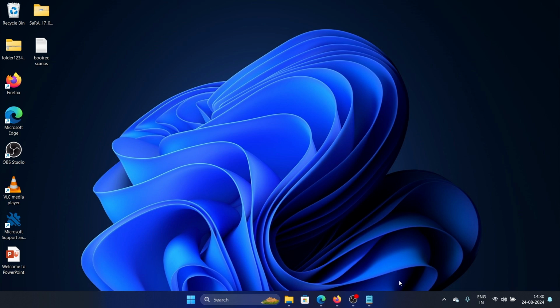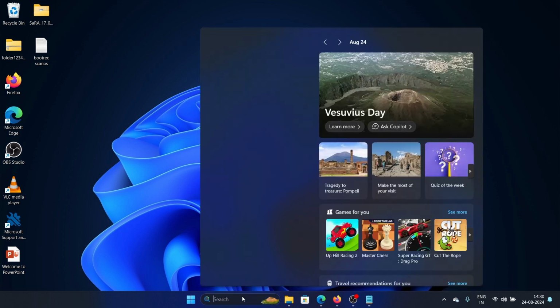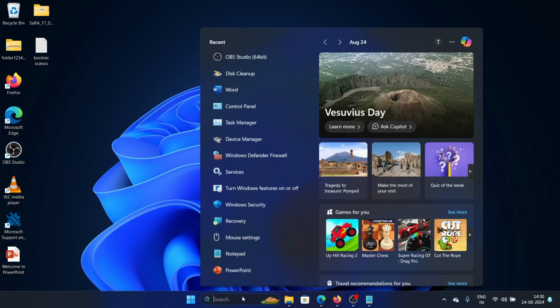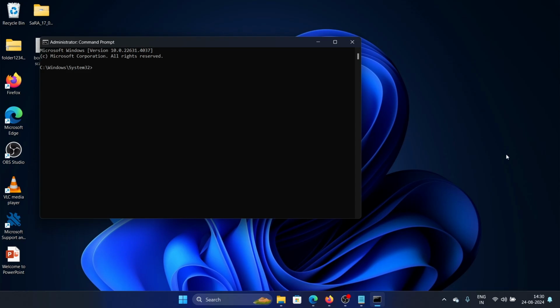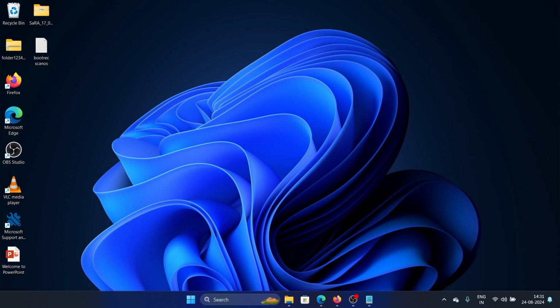Now if this doesn't work, what we can do is we can run an SFC scan. And how do we do that? We will look for command prompt and right click, run as administrator, click yes, and we will type the command sfc /scannow and press enter. This should resolve the problem.